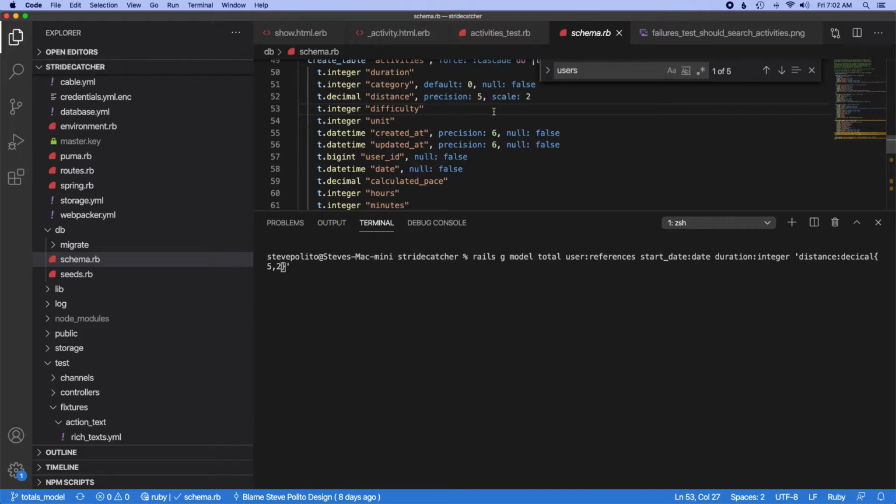Although, the more I think about it, someone could run 1,000 miles in a week or bike 1,000 miles in a week. So I might actually just, for the precision here, since this is being calculated, I kind of don't know here. Maybe I'll just leave this off for now. I can't predict how big this number could get, and I'm afraid to put a precision on there.